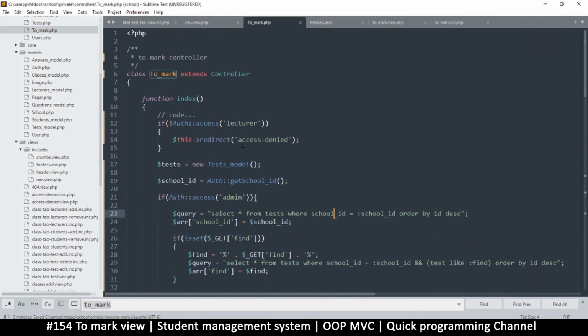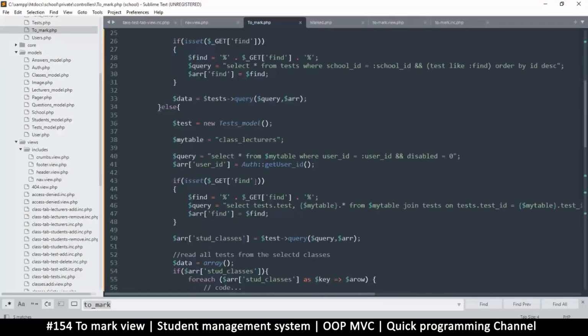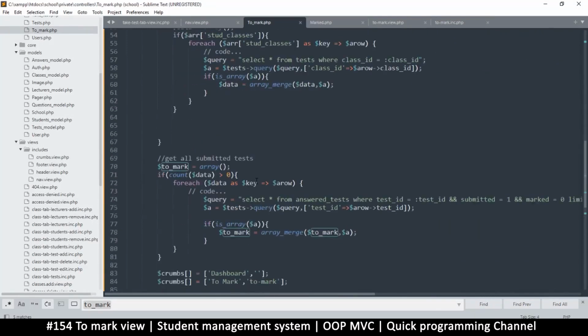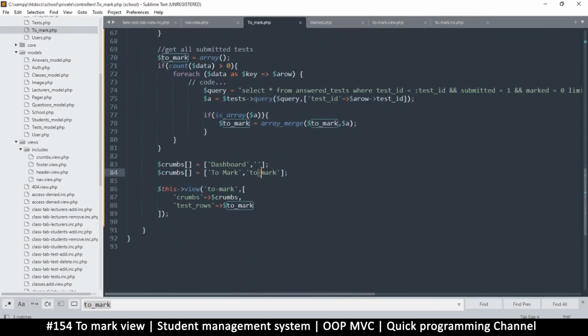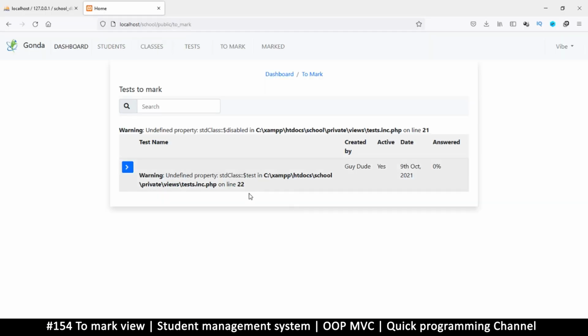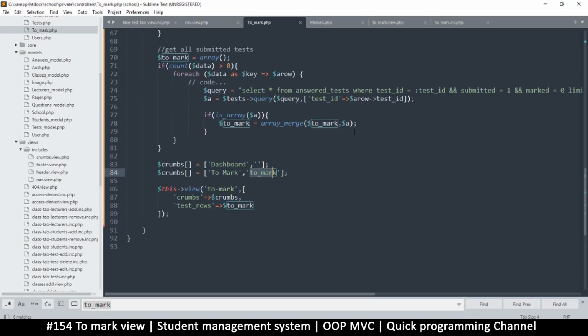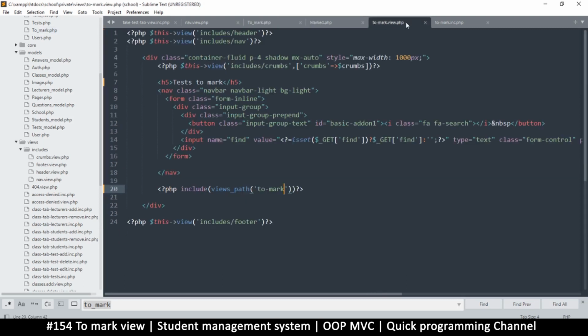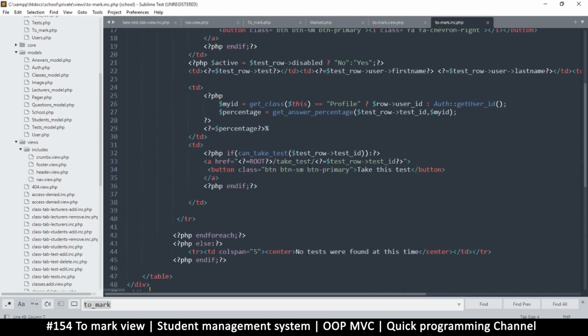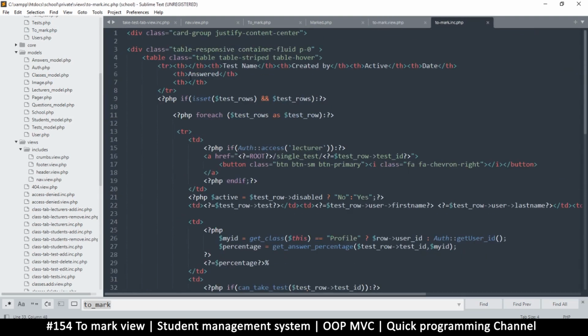So here it's going to be to mark. And by the way, in the controller, to mark controller, where did I put the crumbs? Yeah, this one should have been an underscore actually, because this is for the URL, so it has an underscore there. Anyway, if I refresh, I still get the same error. This is to mark view. It references the to mark inc, which is this one. So now I can start editing this thing here.